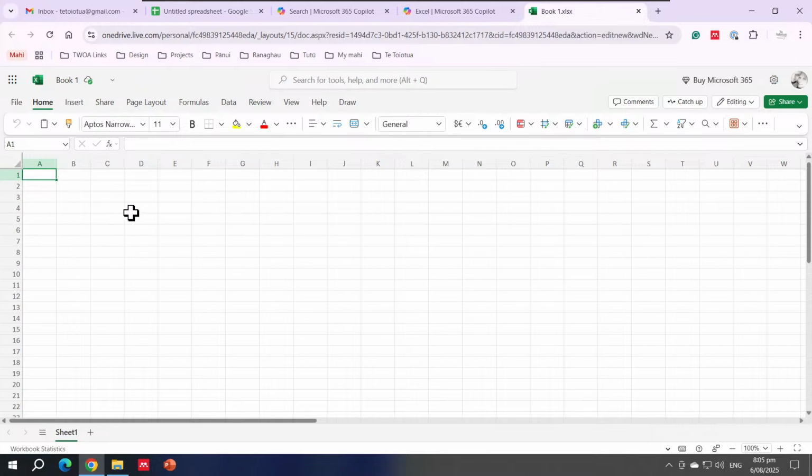Okay, so what are we going to do first? Well, what we're going to try here is a very simple stock management tool. So I've got a business and I have stock. So as we go through, that's what we're actually going to create.